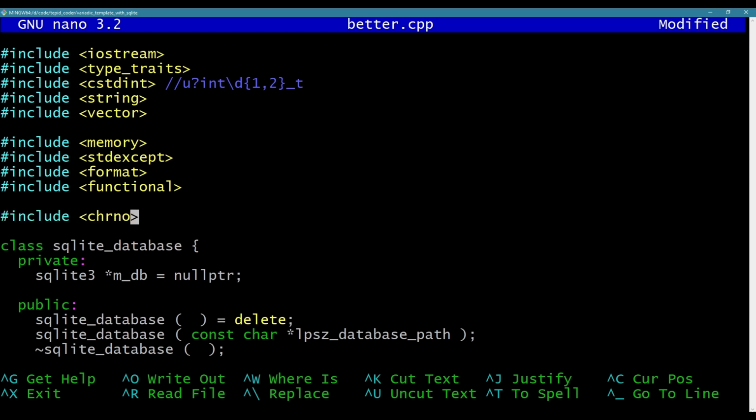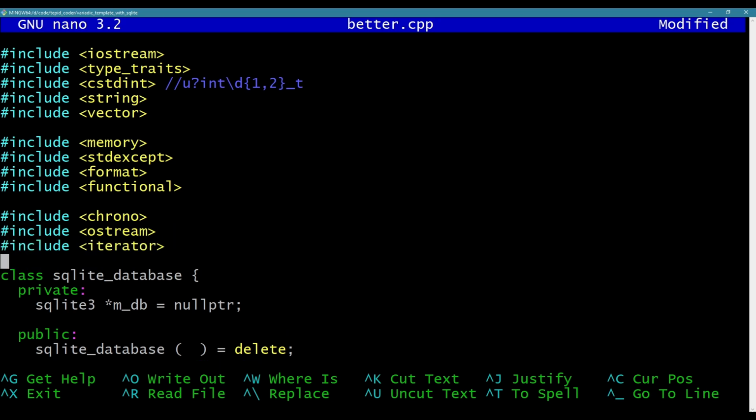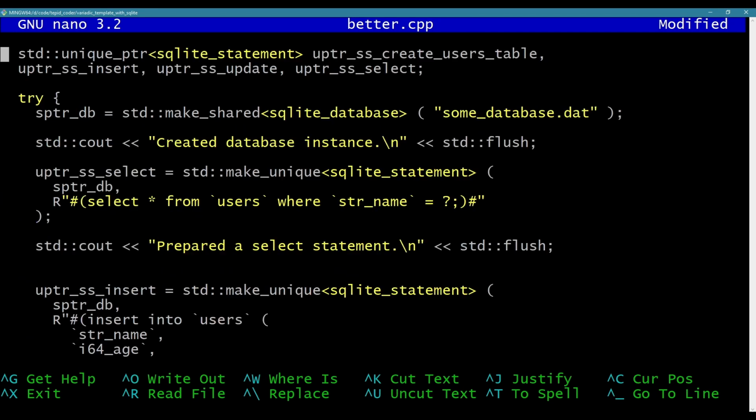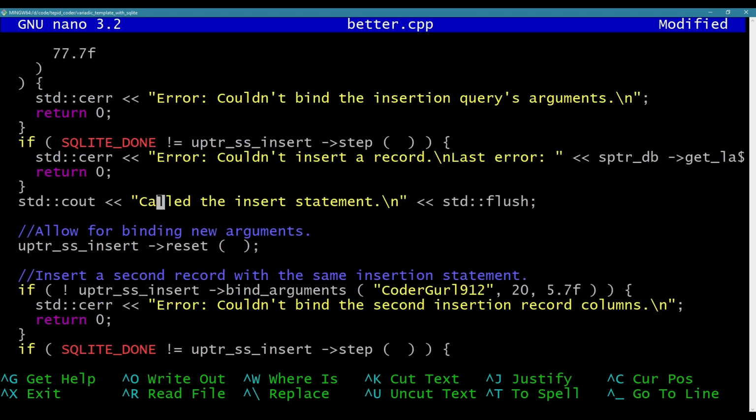So I'm going to include chrono so I can benchmark. I'm going to include streams so I can basically do something like std::vformat. I'm also going to include iterator for the same reason. Anything else I need? That's looking pretty good. I'm going to do main here. Let's look for where I'm doing some inserts, actually. Oh, there's insert right there.